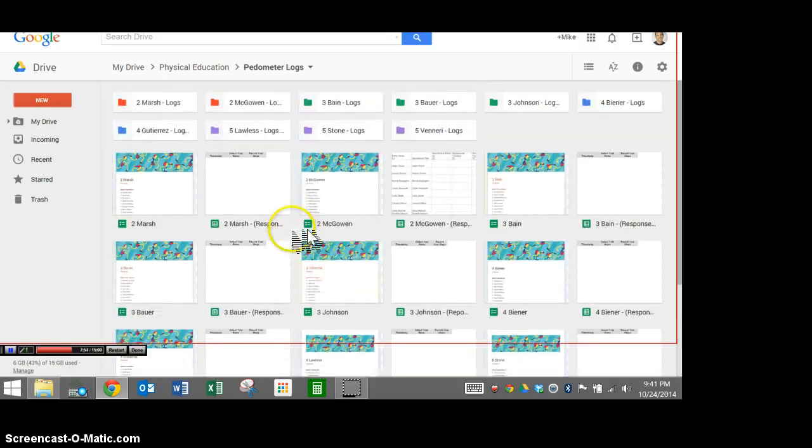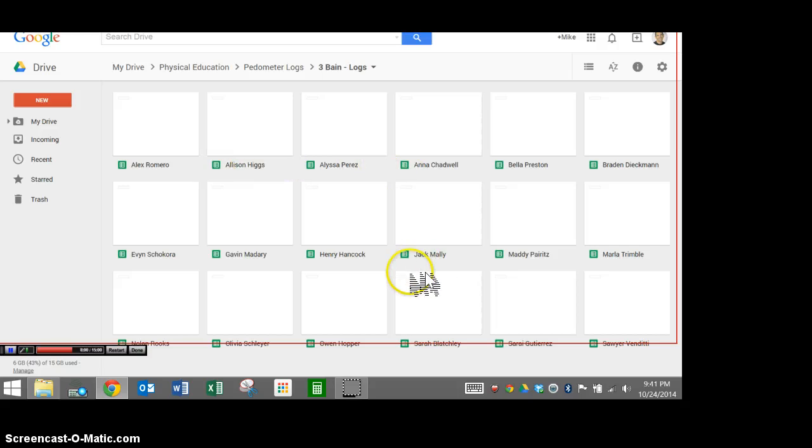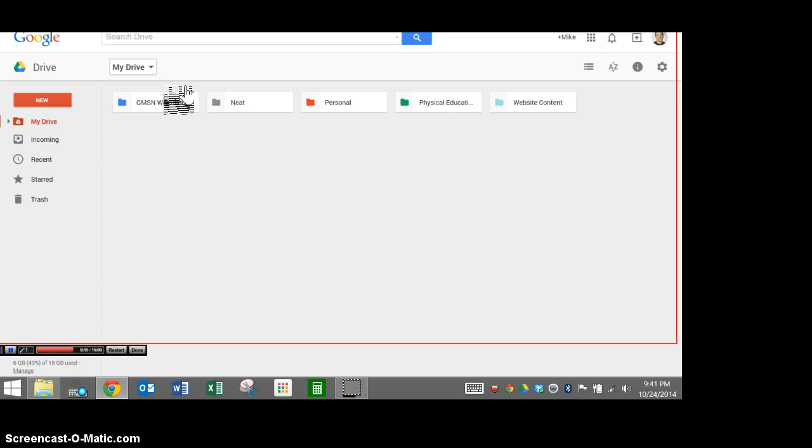And then if you go up into the corresponding class folder, you'll be able to see all the individual kids, just their own. So that's something you could send home, or you can print out, give to the kid, share with parents at teacher conferences or whatever. So hopefully that gives you kind of an idea of how I use the pedometers and how I track the data.